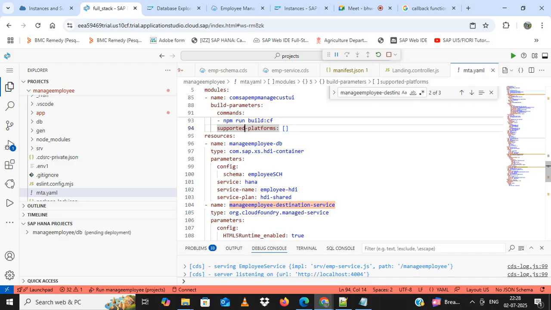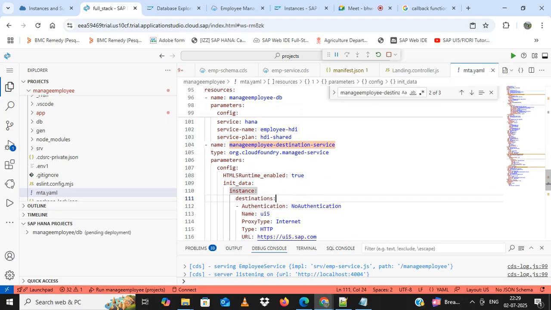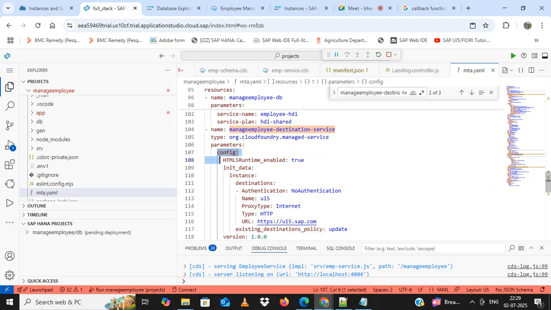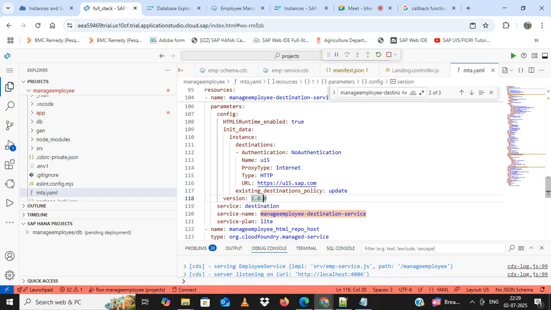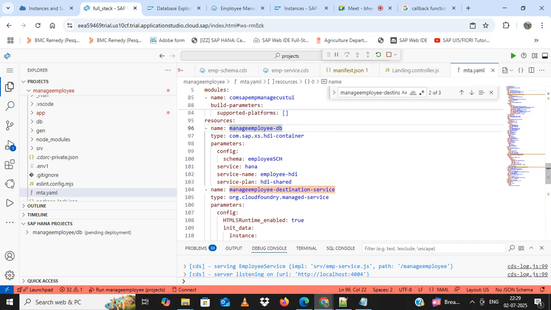One minute. So can you see? First thing in resources was manage employee hyphen db, right? You already know, from the DB deployer and from SRV we are requiring it. Now second, we are requiring the destination service. Here we have all the configuration for the destination: service plan, service name, version, URL, type, proxy type, authentication, no authentication. So everything we have. That is about the destination.